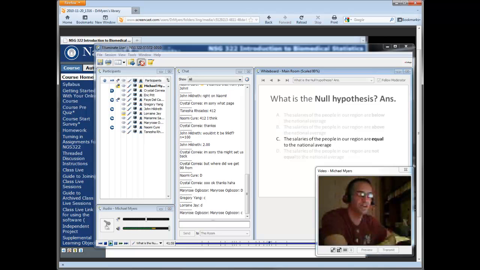And the answer is C. You're right. This is the null hypothesis. So we're going to test the idea that the salaries of the people are equal. There's no difference between our group and the national average. No difference, null hypothesis, they're equal.